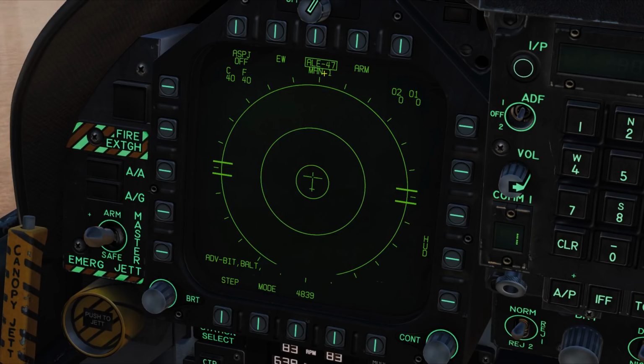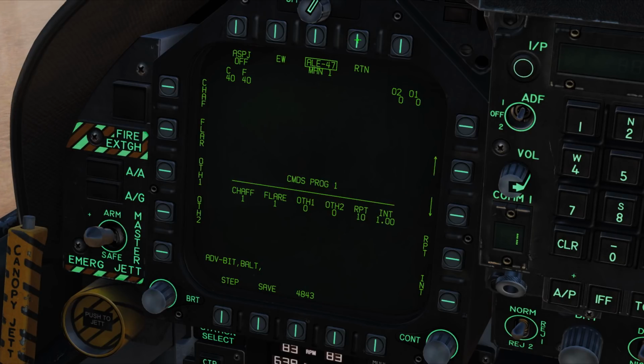So we're in manual 1. I want to change program manual 1. I'm going to hit ARM up here. And this brings me to the setup of program 1. I can change from program 1 to program 2, 3, 4, 5 down here with step. 1, 2, 3, 4, 5, back to 1.